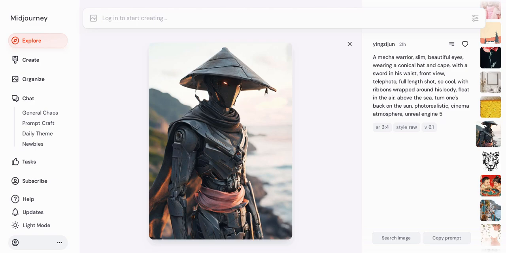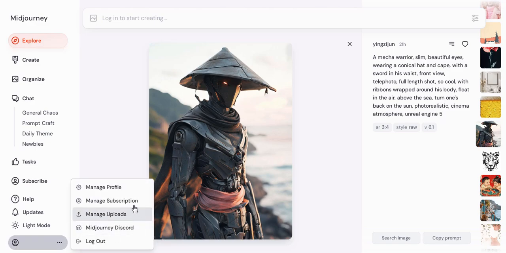Go to midjourney.com/account. Or log into the Midjourney website and click on your name and then Manage Subscription from the sidebar.